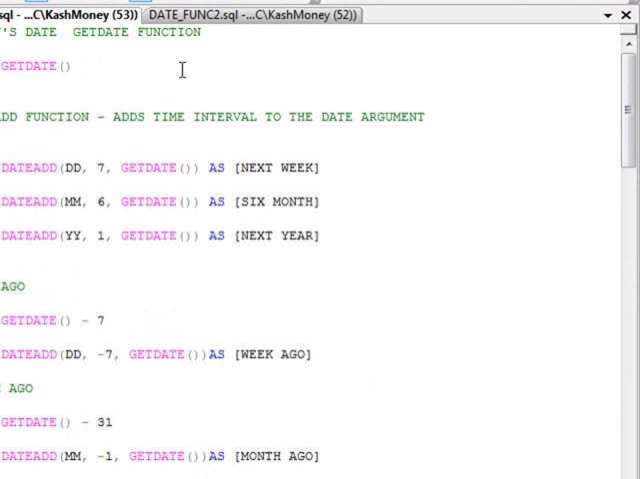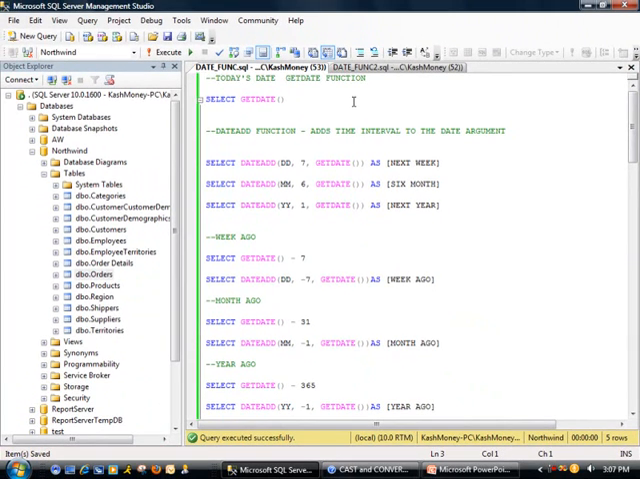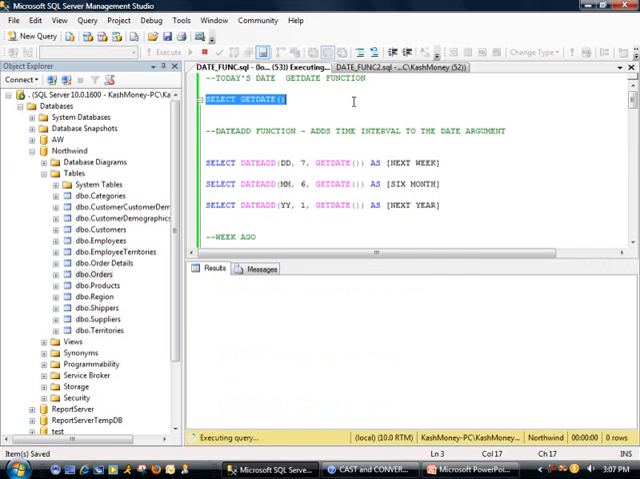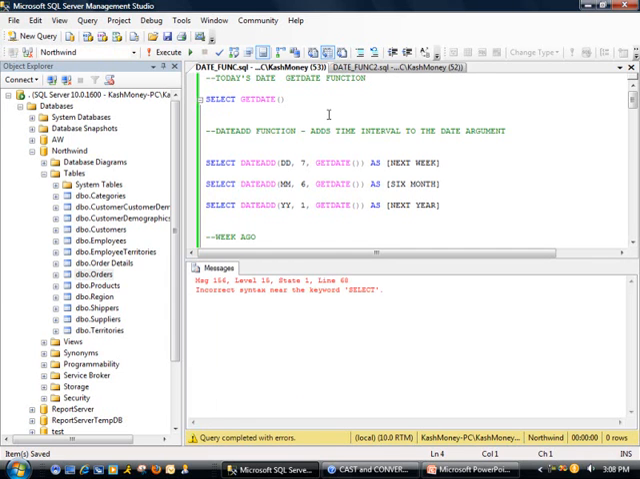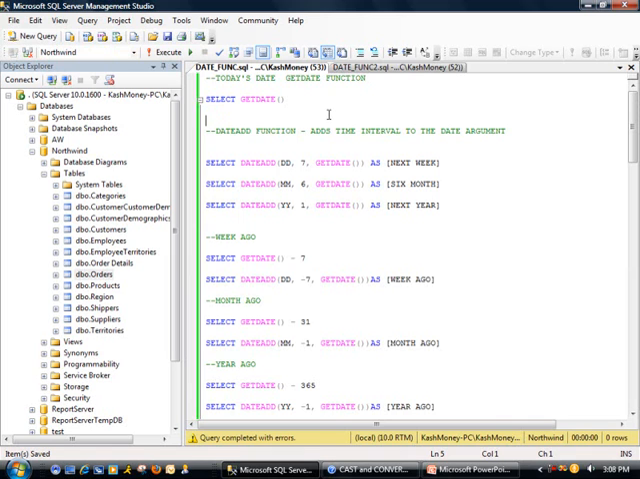The most common function used for dates is the GETDATE function, which is out of the box. What this one does is give you today's date. I'm going to highlight this portion and execute it by pressing F5. This gives us today's date down here with the actual time in hours, minutes, and seconds. You will be using this function quite a bit if you are working with SQL Server.